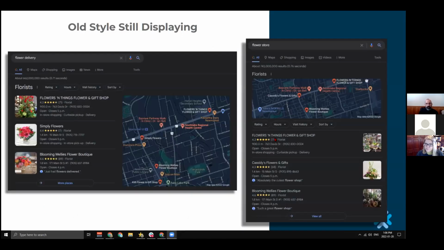I just want to show you that the old style, which is on the right here, is still actually displaying. I did this search yesterday when I was putting together these screenshots. So sometimes you're still going to see the old style, depending on what kind of search you do. In local, if you put furniture store, sometimes with a plural or no plural, like furniture or furnitures, you're going to get different results. Why hasn't Google shifted all the way over? I'm not sure, but you will sometimes see the old map. I don't think it affects the rankings, but you'll just see the old style of display, at least.